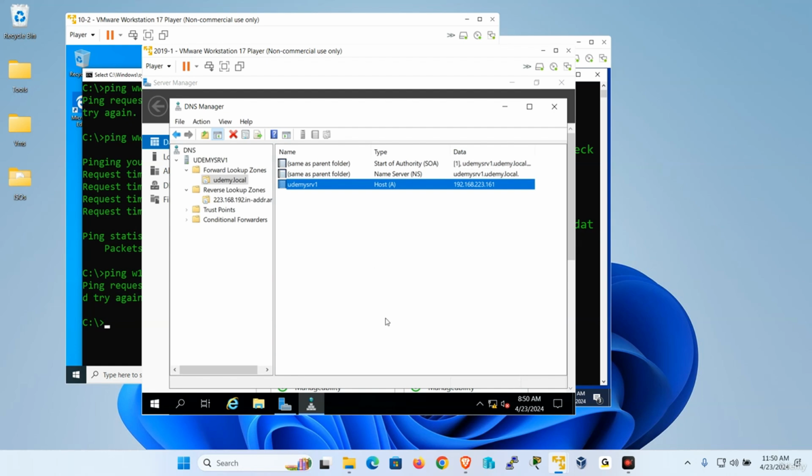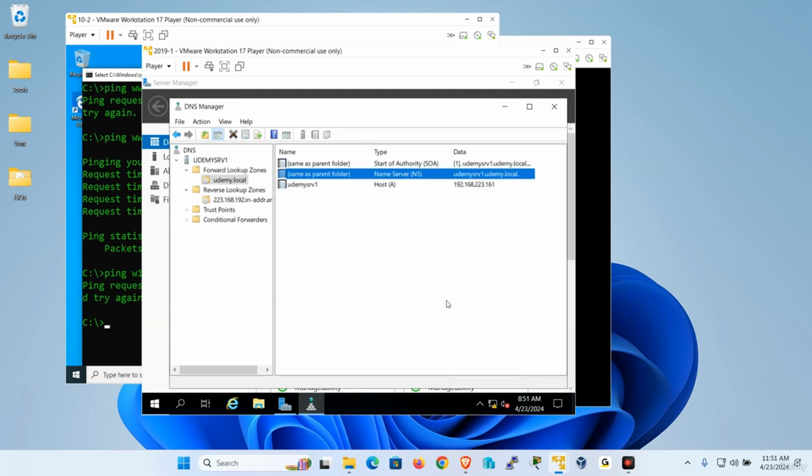There's something called the start of authority. This keeps track of how many times your zone got modified. You see, I only modified it once, so I have the increment number as 1. The name server identifies how many servers are hosting udemy.local. Right now, there's only one. If I refresh, I don't see anything else.